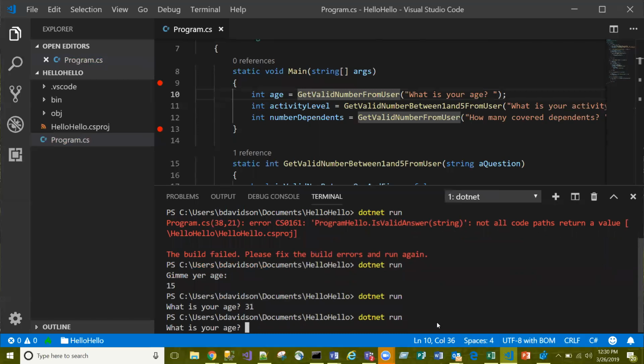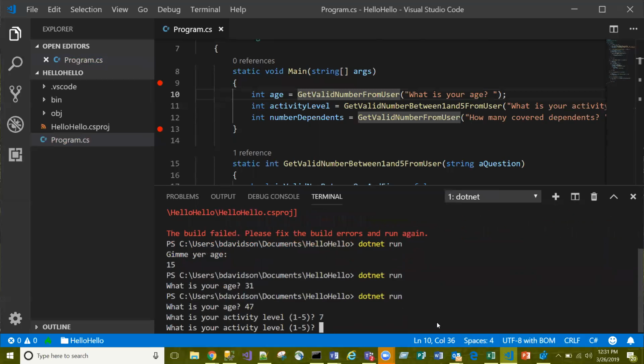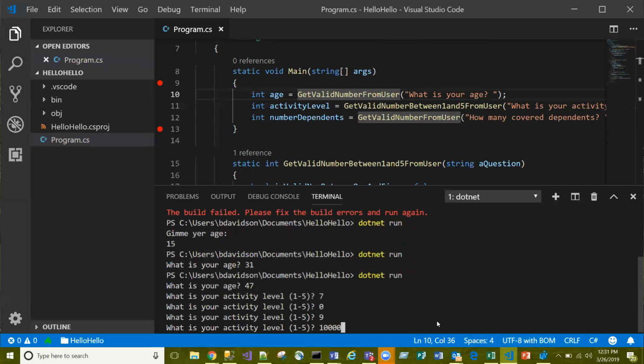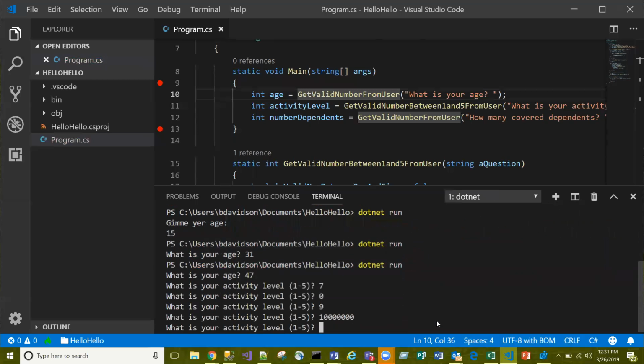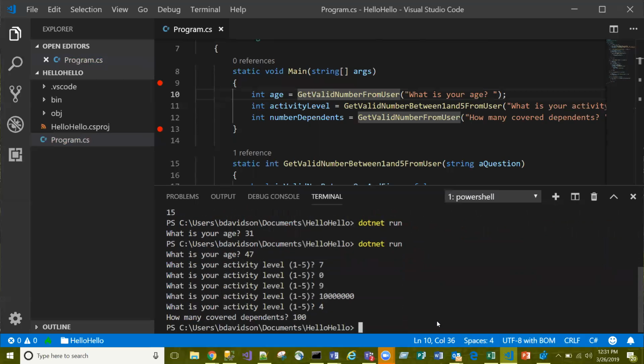Austin, what is your age? 47. What is your activity level between 1 and 5? Oh, it's definitely a 1. 7 it is. What is your activity level between 1 and 5? 0. Okay. 9. 1 million. 4.5. 4. Okay. How many covered dependents? 100. Because it's an integer, it would give you an unhandled exception.